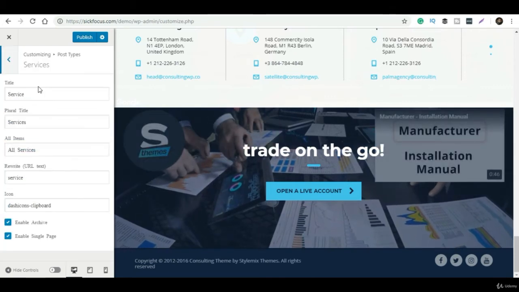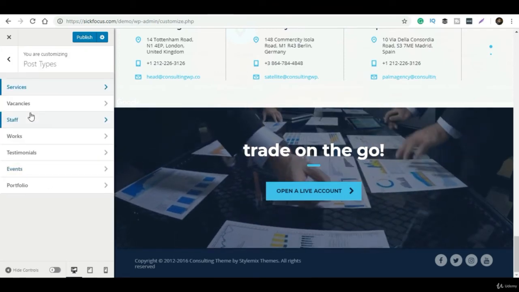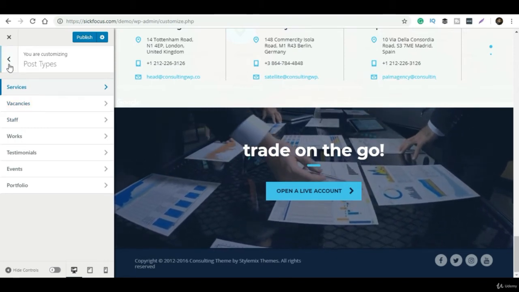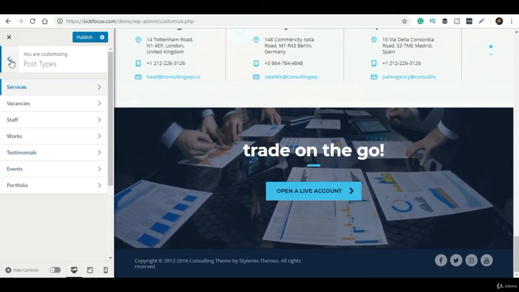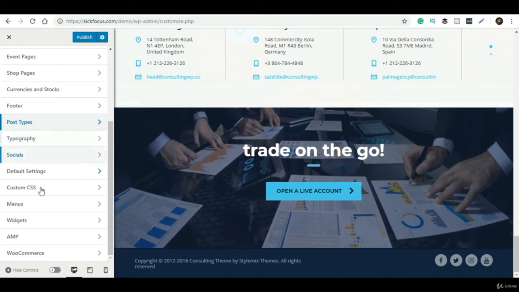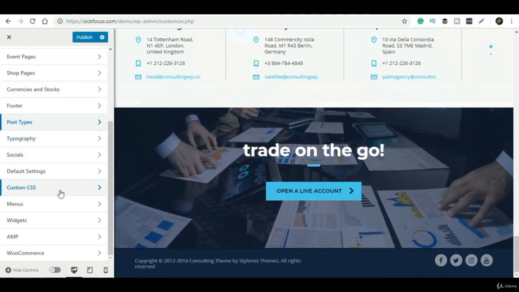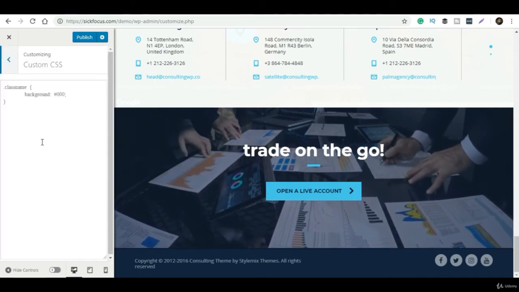Right. So suppose I am going to the post type. I have different kinds of posts as of now. I can customize my services, I can customize anything that they have given in the particular theme. If you want to add, you can also add new services, testimonials, and whatever else as per your requirement.